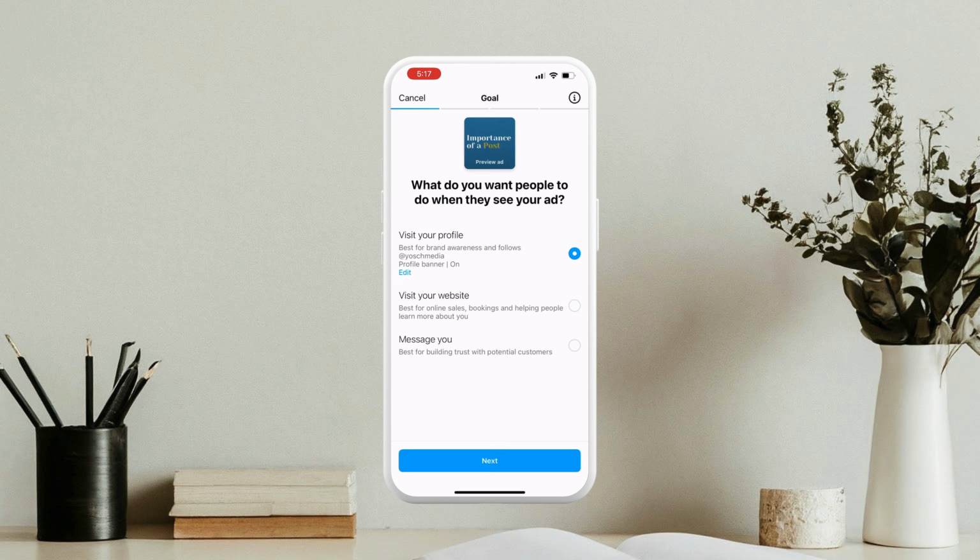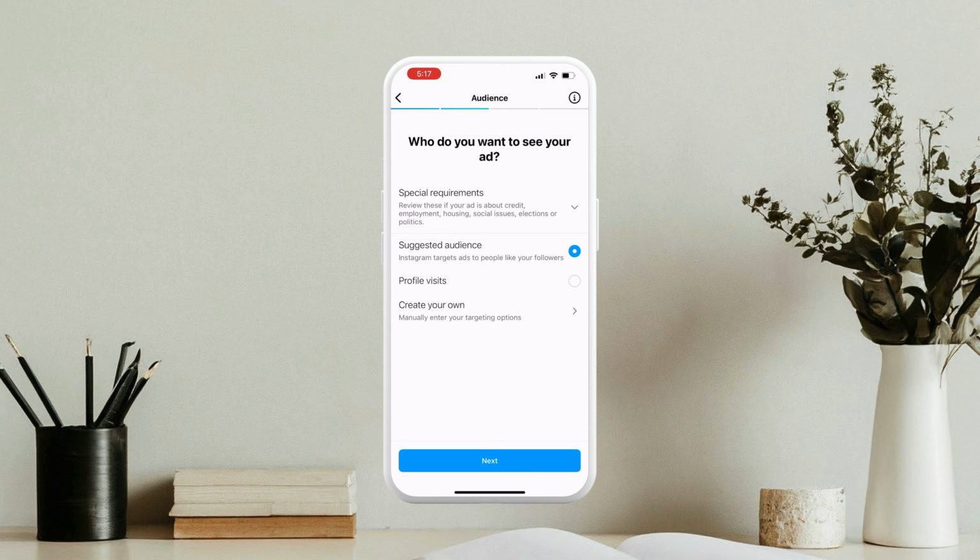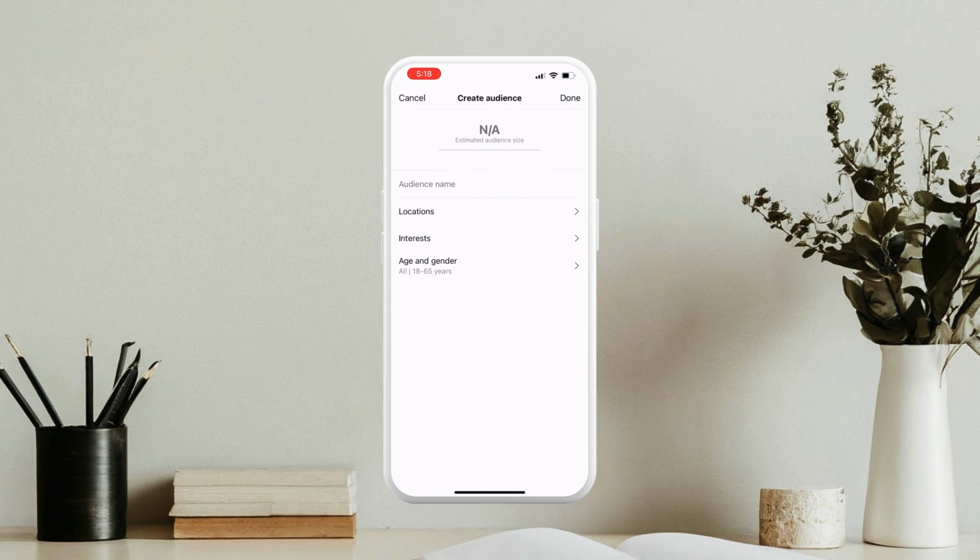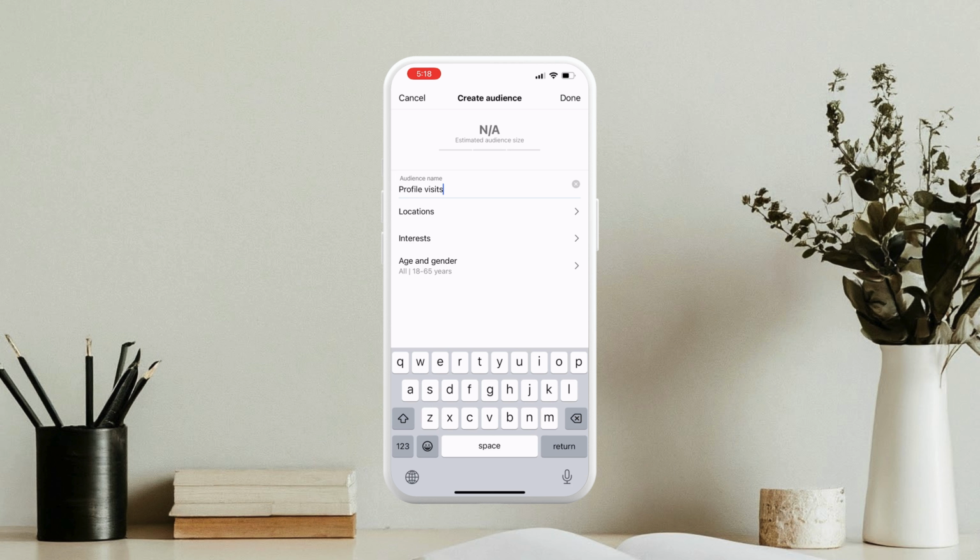Let's select Visit Profile. After that, you can choose who will be your targeted audience. This step is very crucial, so select your audience wisely. You can either choose people like your followers as your target or create your own. Select your audience for best results so you can select their interests, gender, age, and even location.